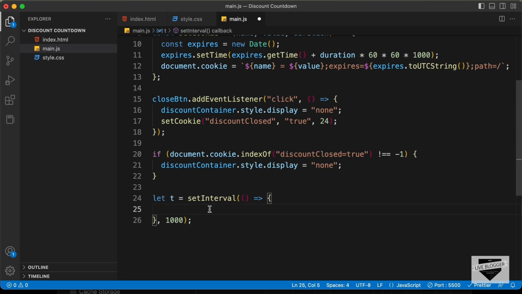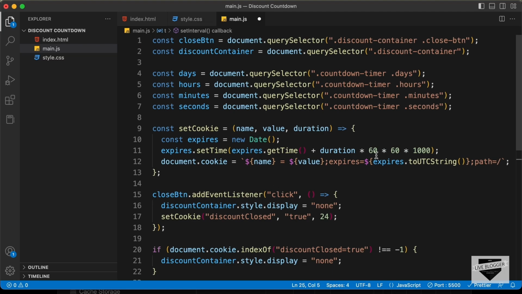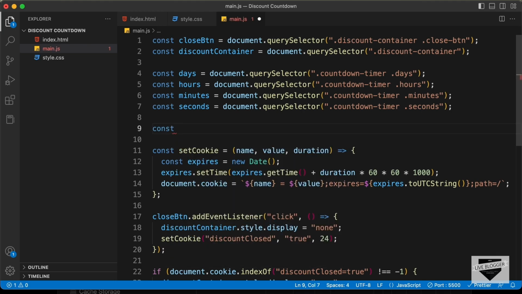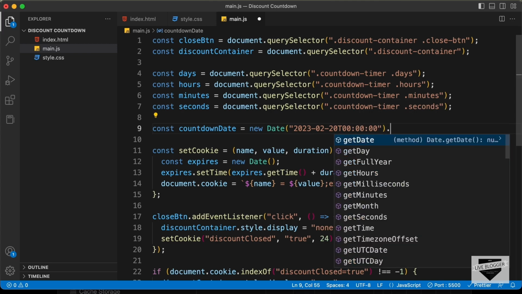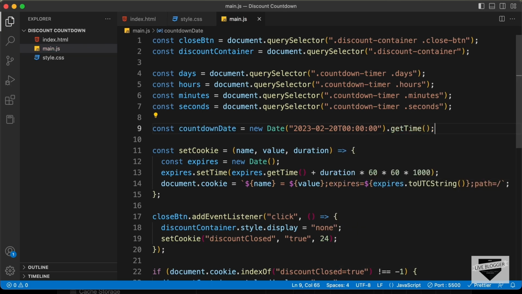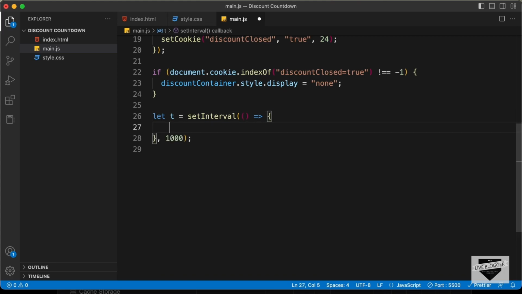Right now we need to write the code for the timer over here. Before that, let's go ahead and create a variable for the end date. So here I'll just create a const, and I'll just name it countdownDate, and we'll just set it to new Date. And here we need to add the date when the countdown should end. So I'll just add a random date over here. So I'll just type 2023-02-20T, and for the time let's type 00:00:00, and then we need to type .getTime(). So this will store the exact time of this date into this countdownDate variable. Right now let's scroll down, and here let's write the code.